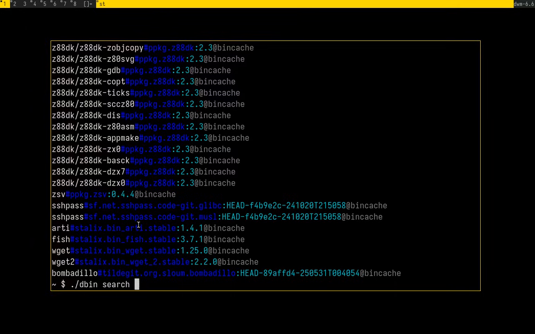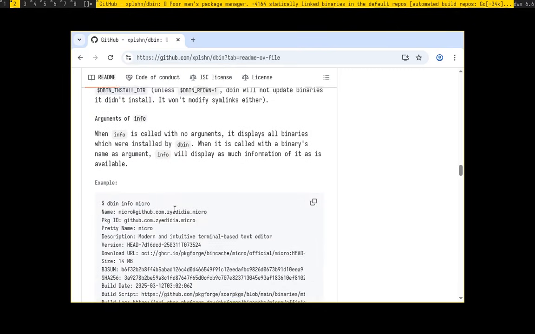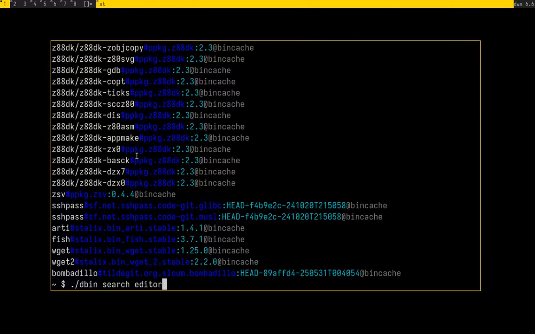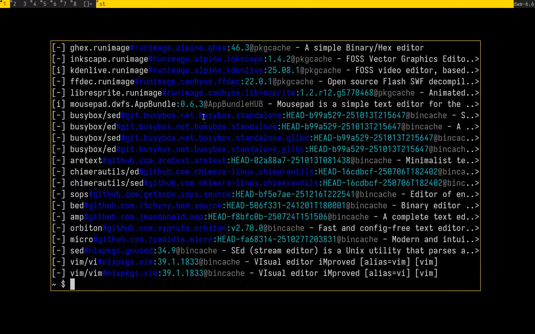For example, something that is given as an example in this README, somewhere up here, I think, is search editor. So if we do this, we will get a bunch of output and a bunch of editors. And you can, of course, now look through these and whatnot.